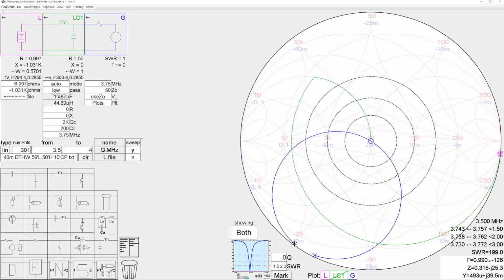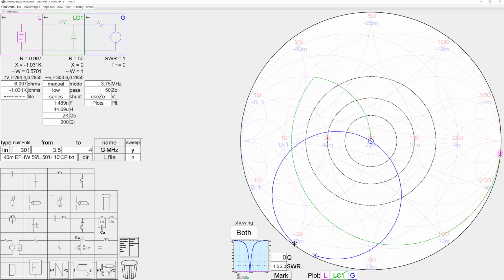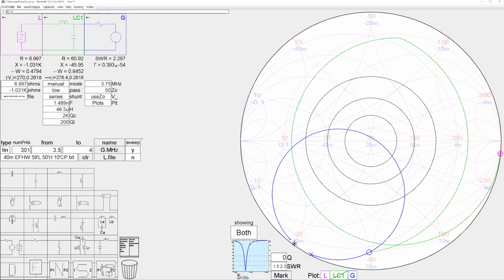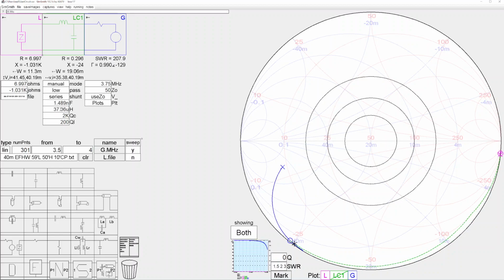We can also see if we go to a high pass, we go the other way. We can also put it into manual mode, and we can manually change and see the sensitivity. What if we only have a, say, a 30-some microhenry inductor available to us? Can we get into the 2.0? Well, we're just getting barely inside the 2 SWR circle with a 38 microhenry inductor. So this way we can actually inspect our solution to see if we can get it inside.